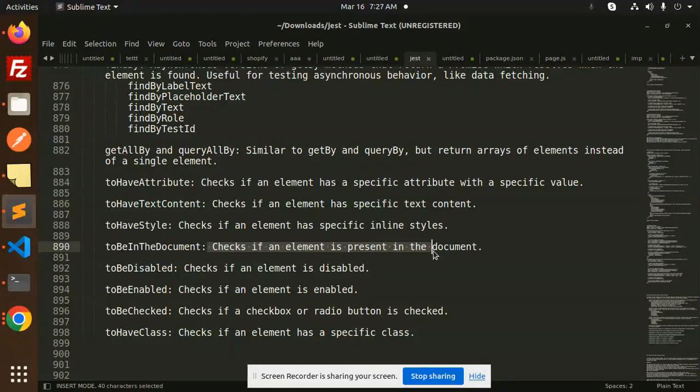So this is just what the methods are that we can use. These are a few of them, and the rest you will find in their documentation or the gist.